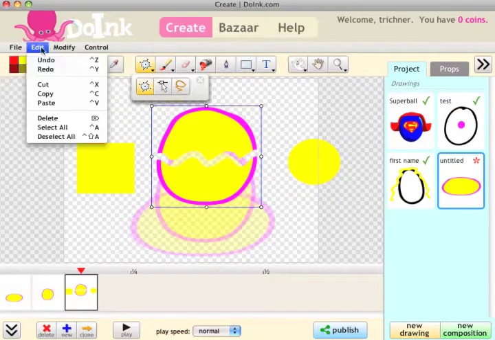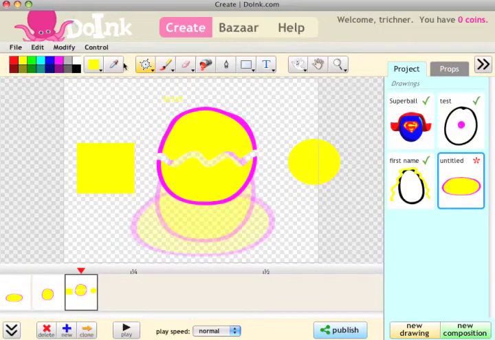So you really won't have to go up here too much. You could go up there for copy and paste if you need to, but most of the things that you'll need to do you can do with these buttons over here.